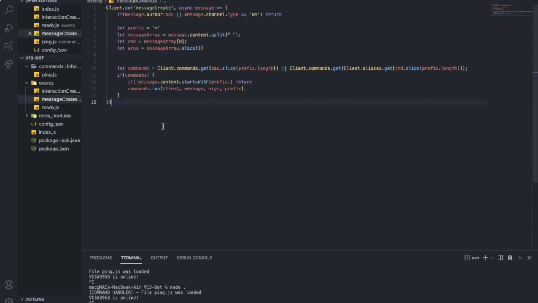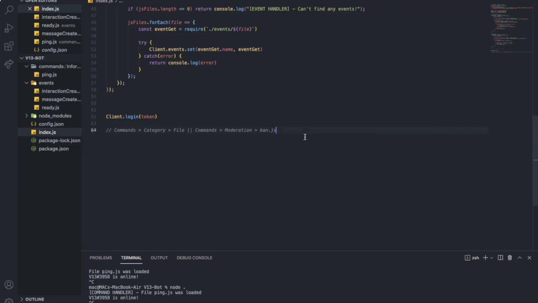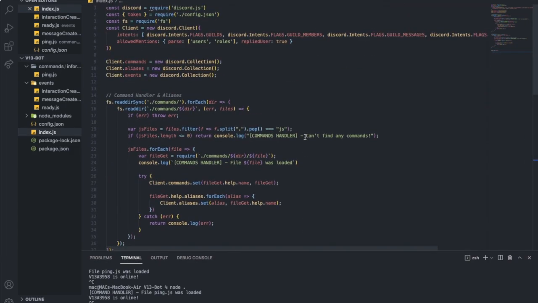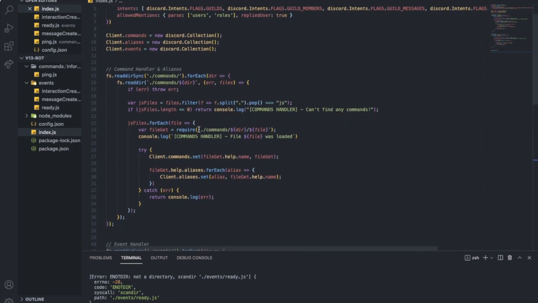Message create. Alright, so one thing you need to know, that once I start now the bot is gonna give me an error. You probably will wonder why. It's gonna say that the client is undefined. Let's take a look. Alright, it says here, wait, there's another error. Events, ready.js. Alright, what's wrong with it?